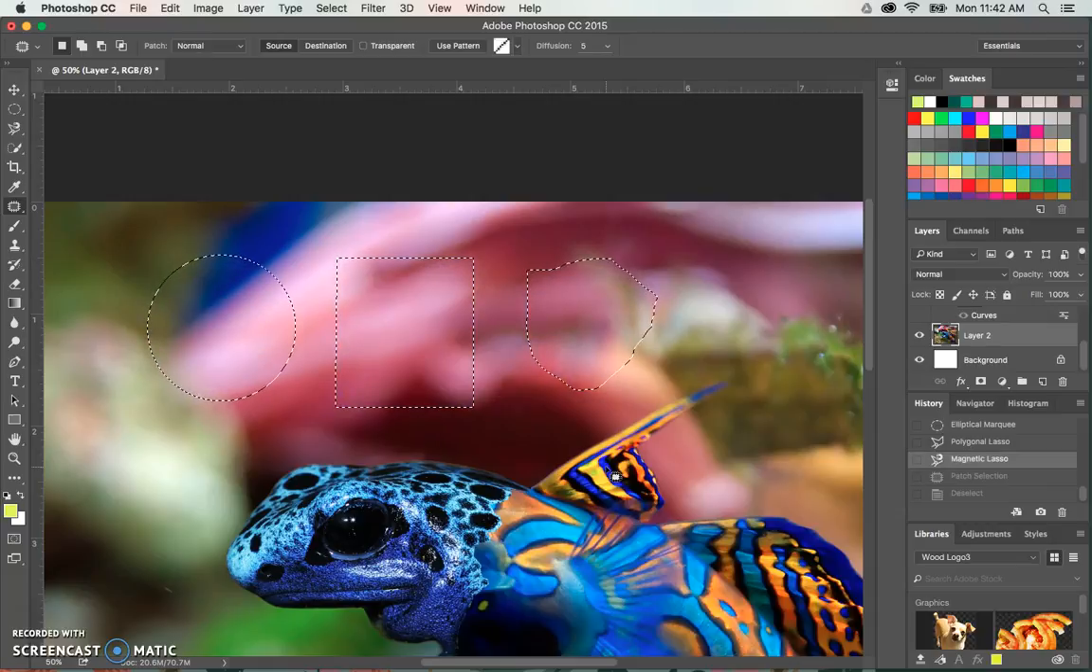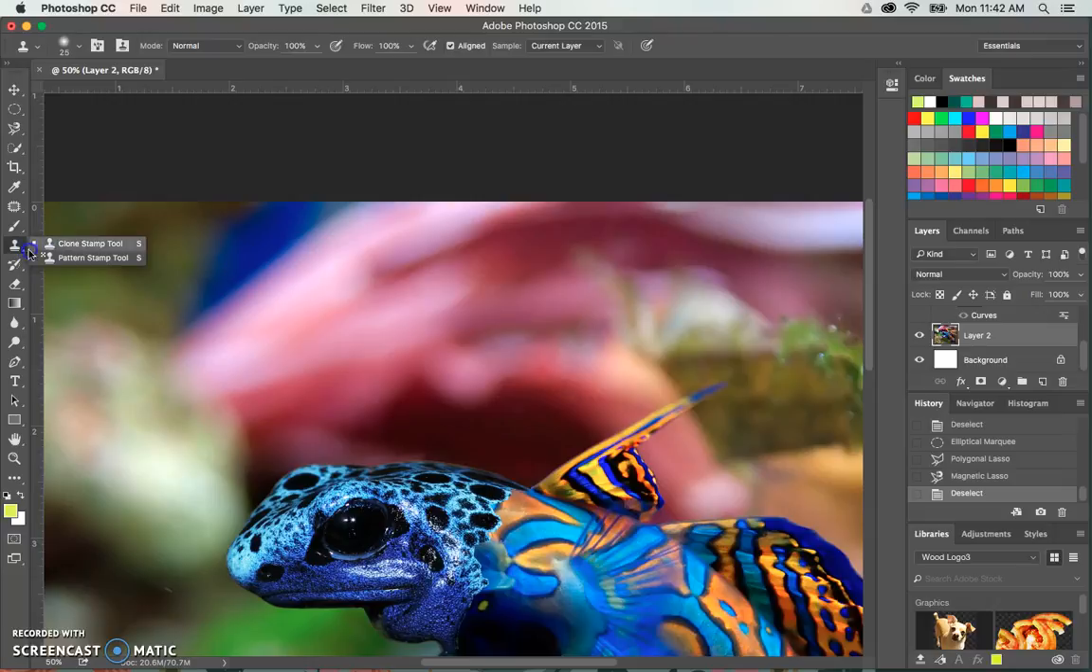So that's a pretty interesting tool to use. Now finally, let's talk about the clone stamp tool. All of our tools that were under the spot healing brush tool, the first four at least, are content aware. Well, the red eye tool is too, but we're not talking about that today.